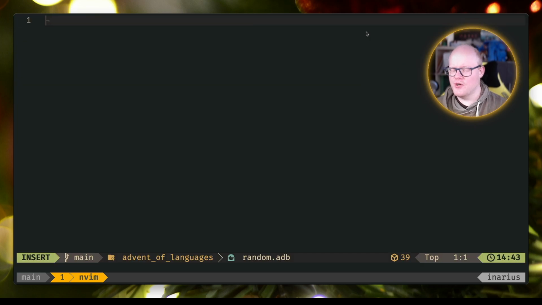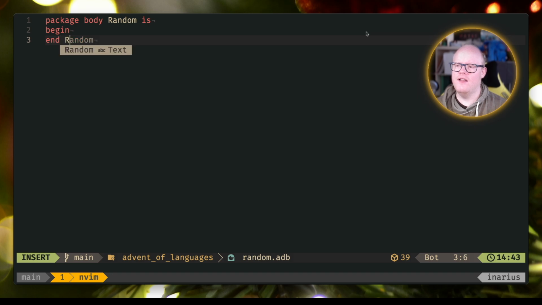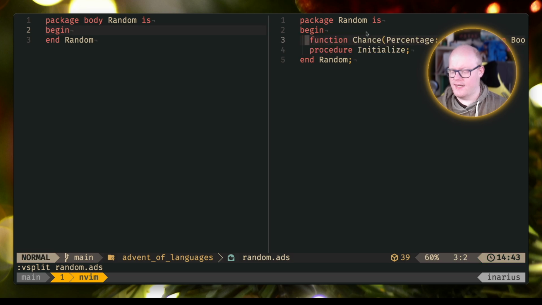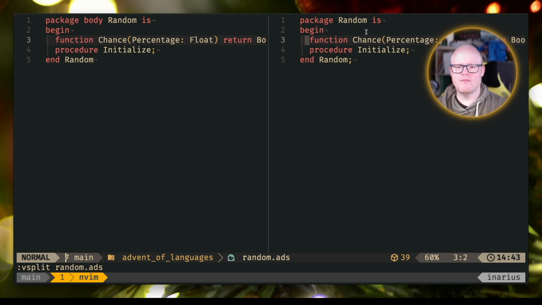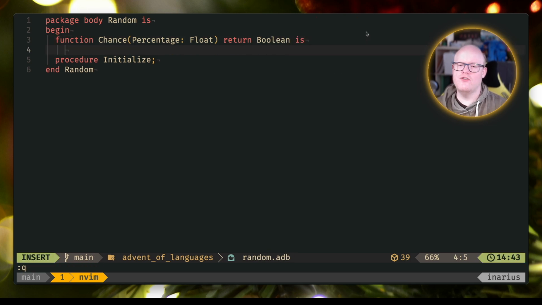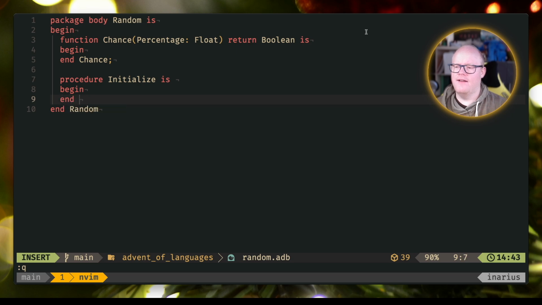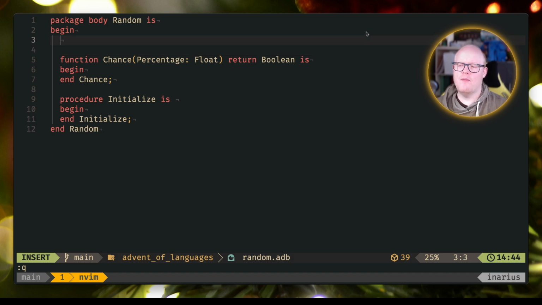random.adb. So we do the same thing here, kind of package. However, now we define that we are defining the body. So we say package body random is, and we can begin now and end now. Here are the same thing. So let's quickly get our random declarations over here so that we can more easily fill them out. And then we want to begin here and we want an end chance here and we want a procedure initialize. Come on, is begin and end initialize.